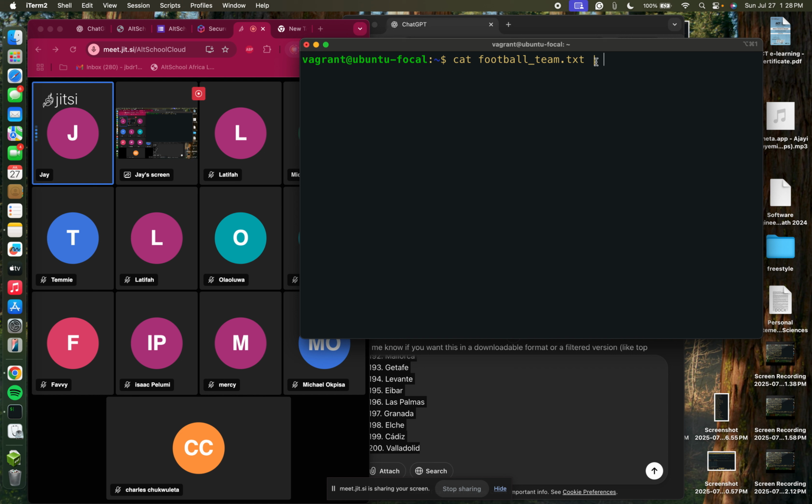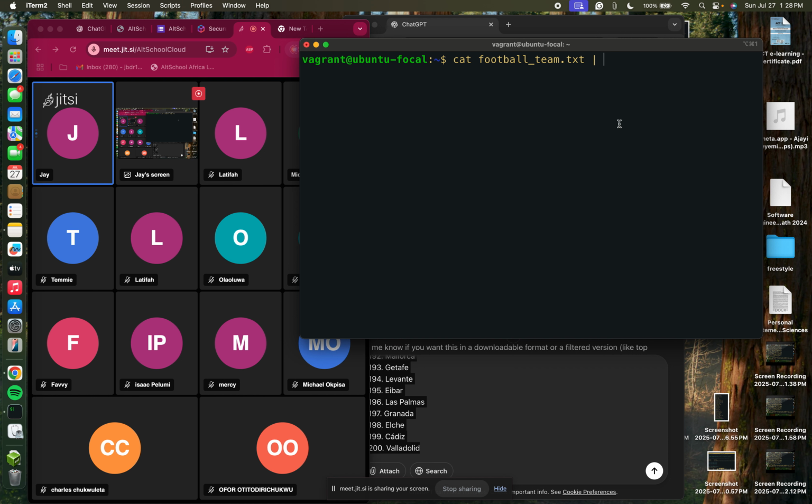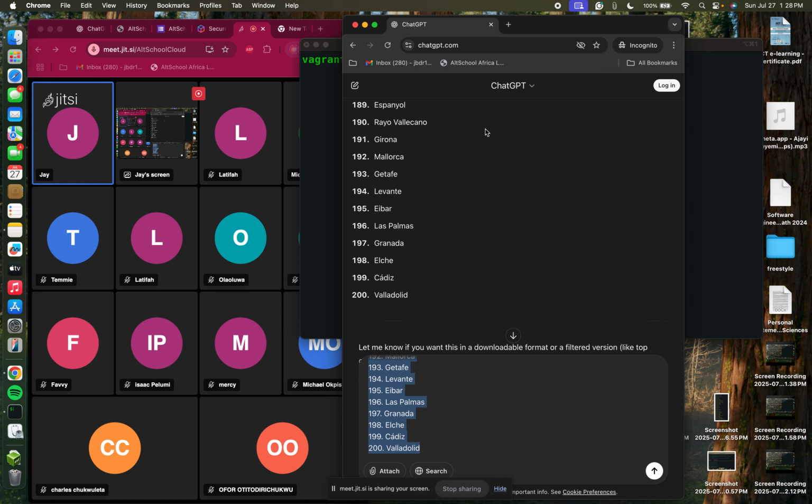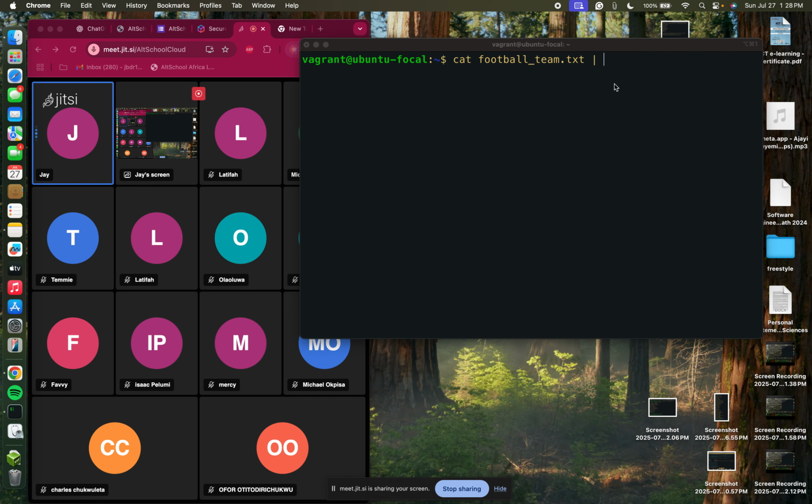This is just saying that before you display the answer, hold on, do this too. Whatever I specify here, it will also do before it gives me the answer I'm looking for. So let's say cat football team. Now I've looked at that list. I know Dortmund should be there. You now say grep.